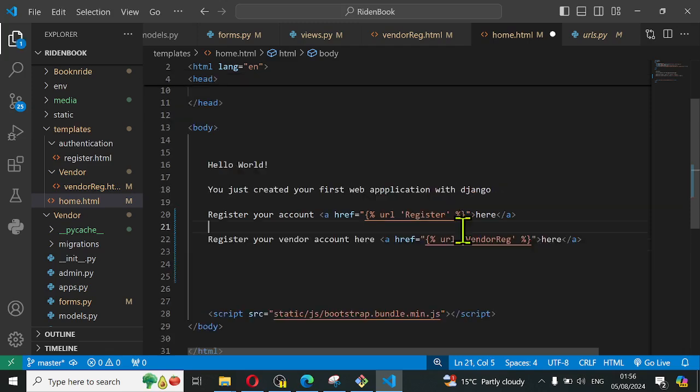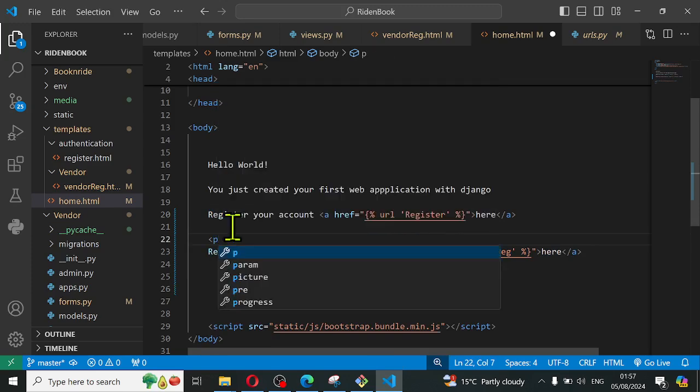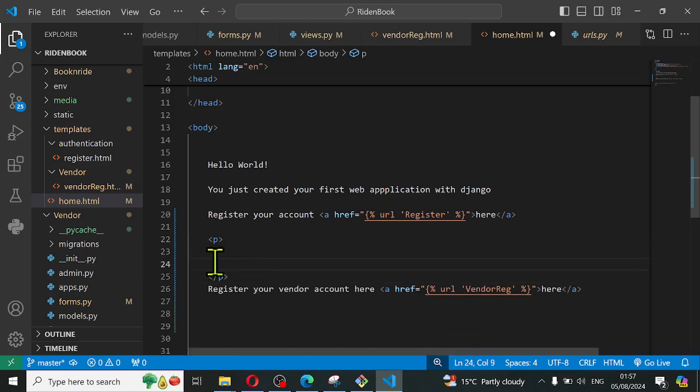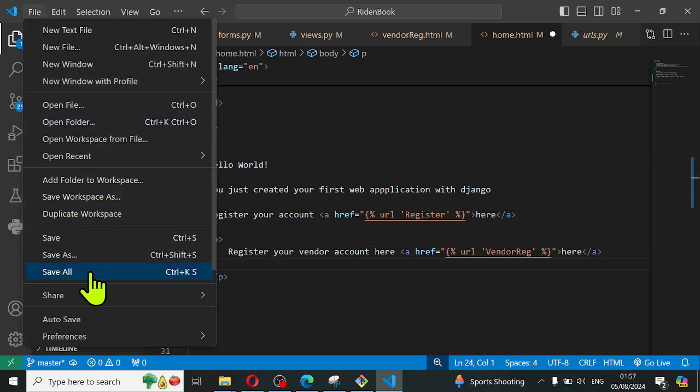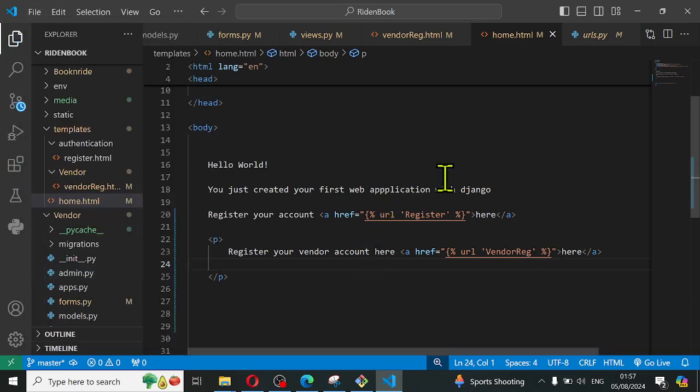So yeah, now I'm gonna put this inside the paragraph tag so that after this line it goes to the next line before it displays this. So P, close it, and then move this, copy all this and put it within the paragraph tag. So now click on file and save all. We have to test everything that we've done.